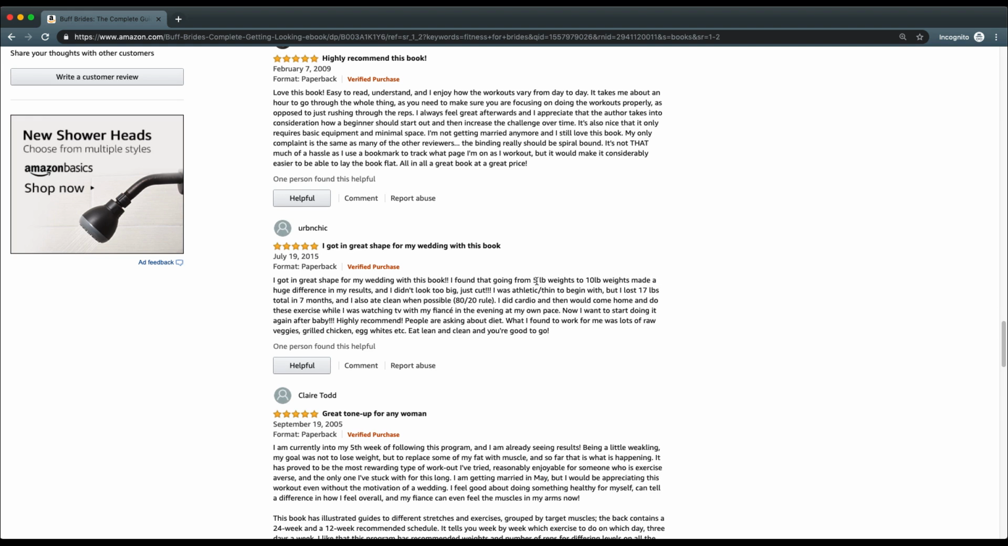She found that going from 5-pound weights to 10-pound weights made a huge difference, and I didn't look too big, just cut. So this is something that is relevant to this target market, not looking big, but wanting to look cut or thin or athletic, those are the words that they are using. 17 pounds in 7 months, a very specific thing.